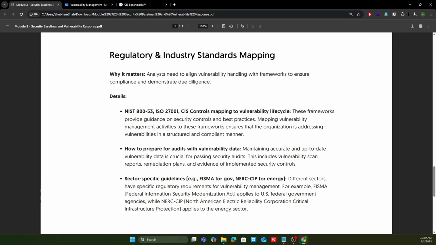We need to maintain accurate vulnerability data and remediation plans to prepare for and pass security audits. You should have remediation plans, weekly reports, monthly reports, quarterly reports, and the evidence of implemented security controls in your organization. You may even have sector-specific guidelines. For example, FISMA for government, NERC for energy, and HIPAA for healthcare, which is part of the sector-specific ones. So this would also help you to develop and have the vulnerability management checks in place.